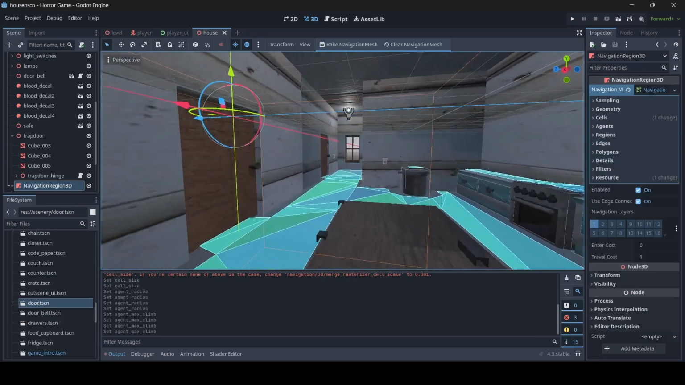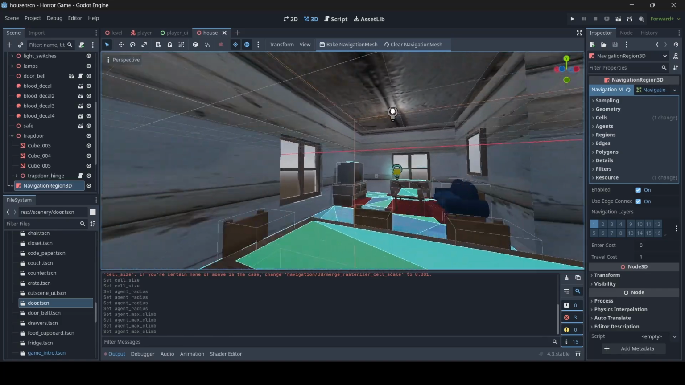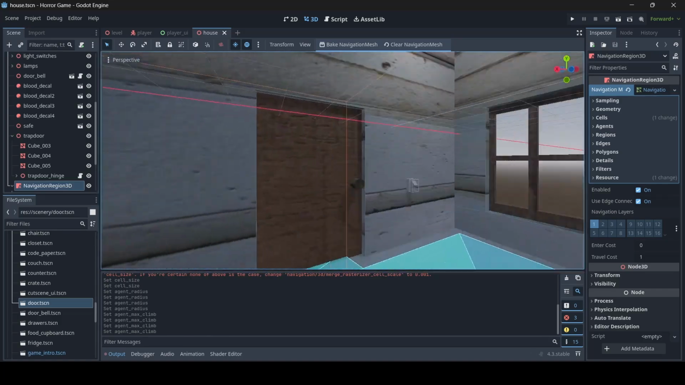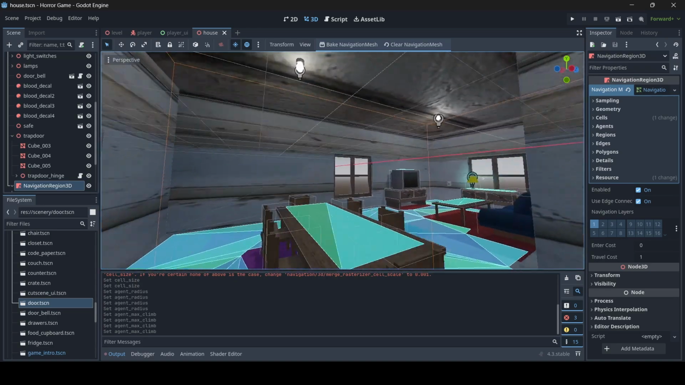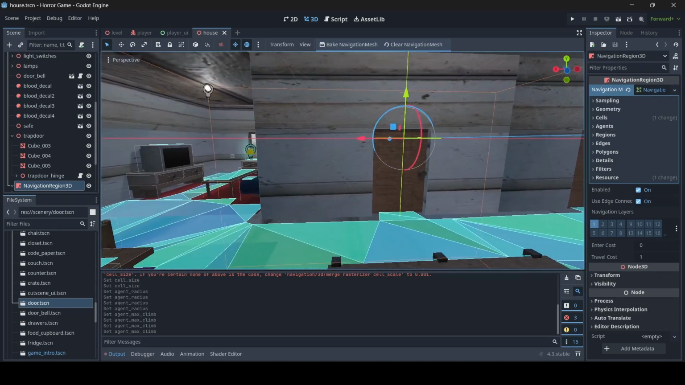Alrighty, so now that we have our nav mesh baked in, there will be some more stuff we're going to be doing with the navigation later on, but of course we're just going to leave it for now. What we're going to be doing now, however, is working on the enemy AI itself. So let's get started.